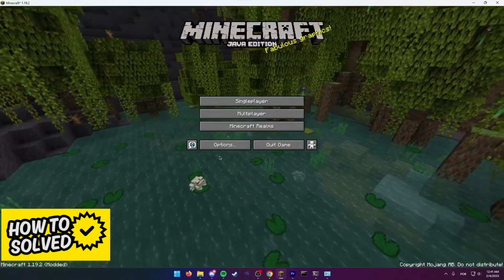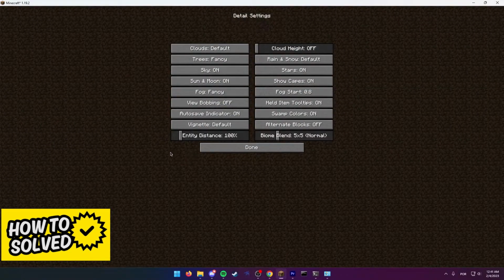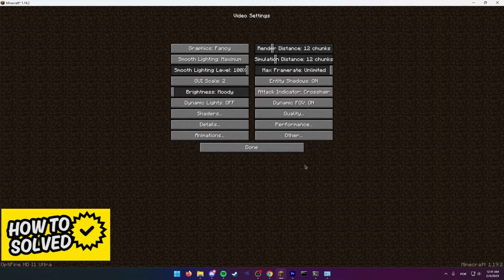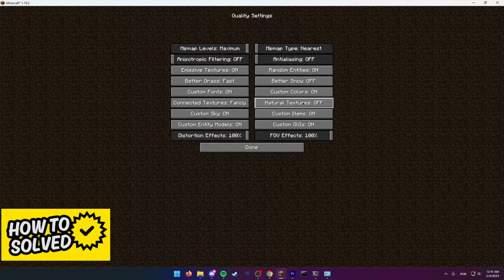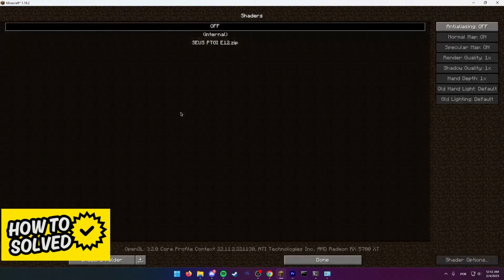After you ensure that everything is compatible, once you drop the shader file within the shader packs folder, open up Minecraft and go into your options, video settings and details. First, turn off alternate blocks and make sure trees are either fast or fancy. Also go into the quality tab and turn off natural textures. Lastly, go into the shaders tab.